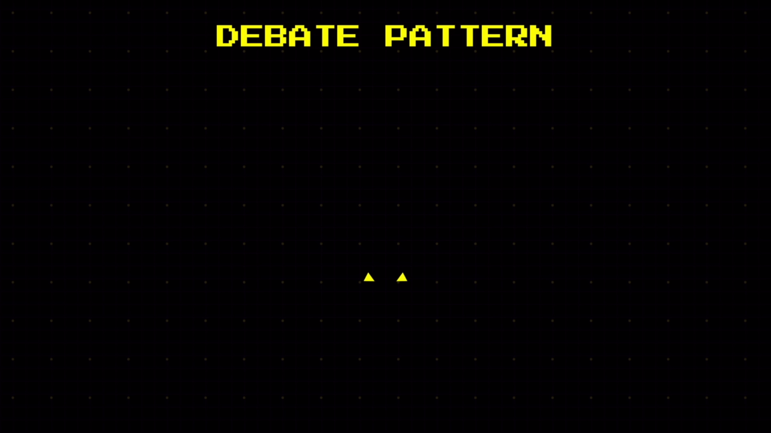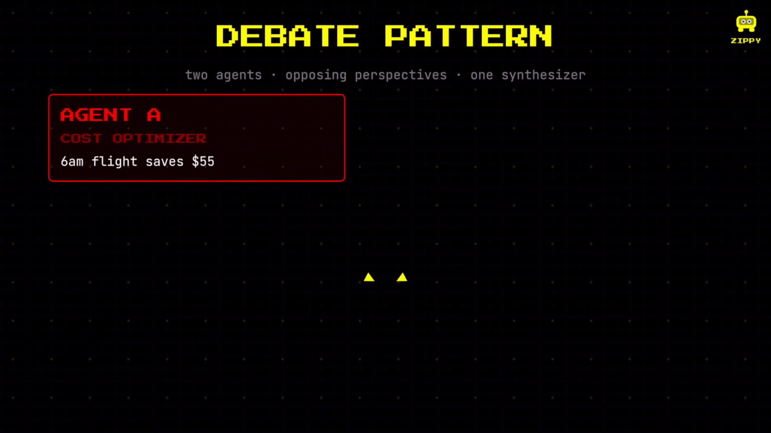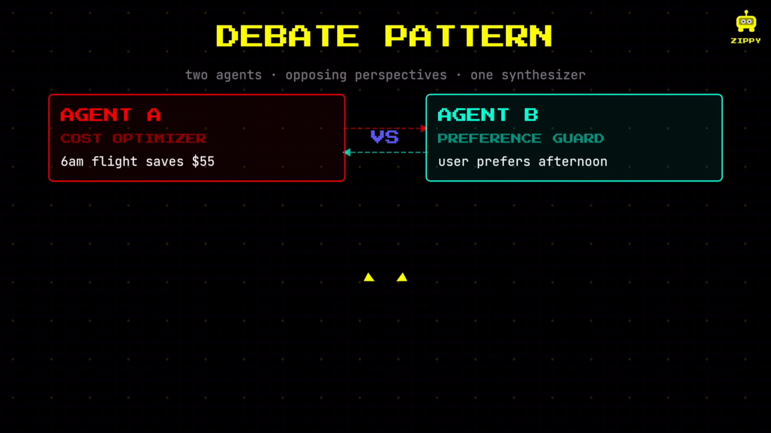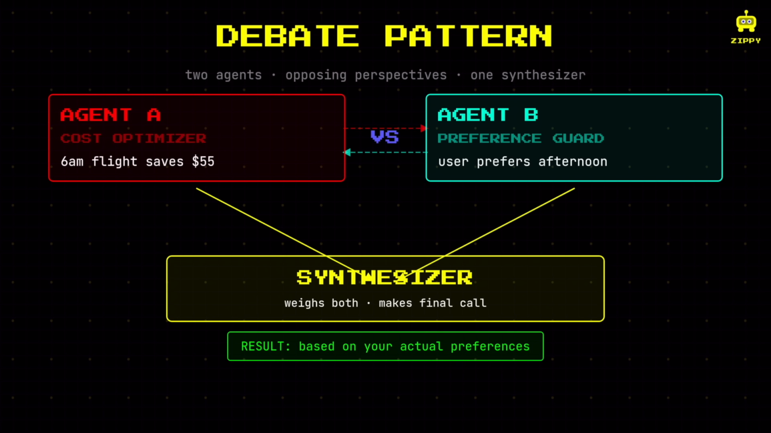A third pattern, debate or adversarial. Two agents with opposing perspectives discuss a topic. One argues for the 6 a.m. flight because it saves money. The other pushes back because you prefer afternoons and have a morning meeting. A synthesizer agent listens to both and makes the final recommendation based on your actual preferences.